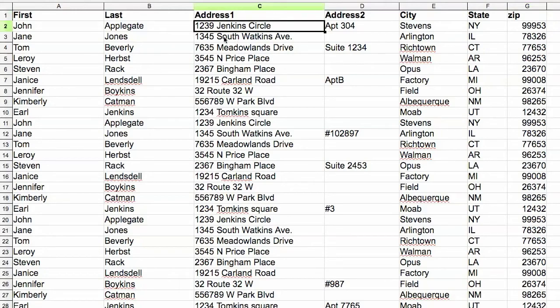Address 1 is a street address, first and last have been separated, address 2 is typically an apartment number or suite number, and the city, state, and zip have also been separated.